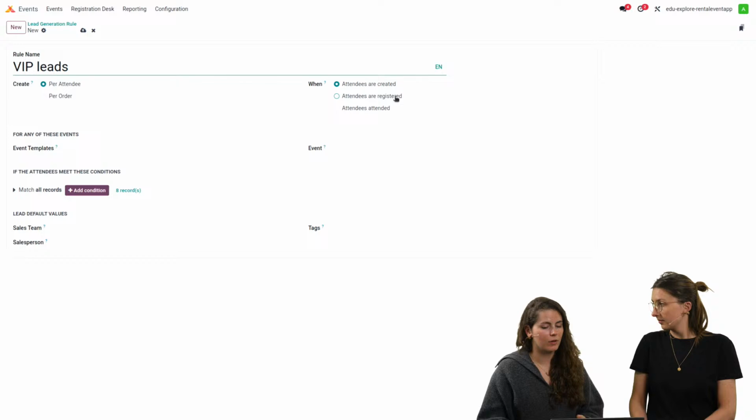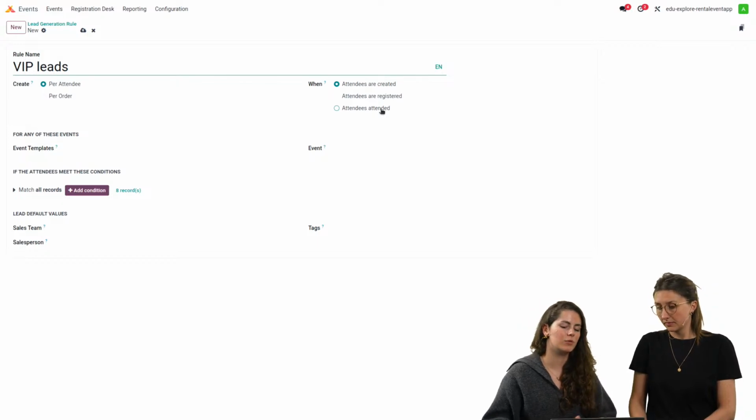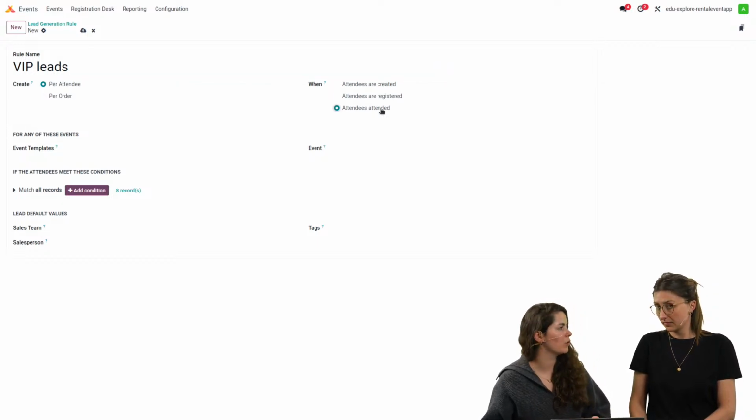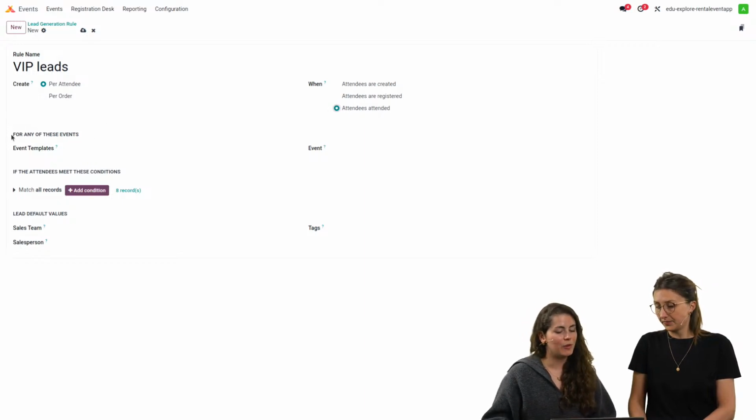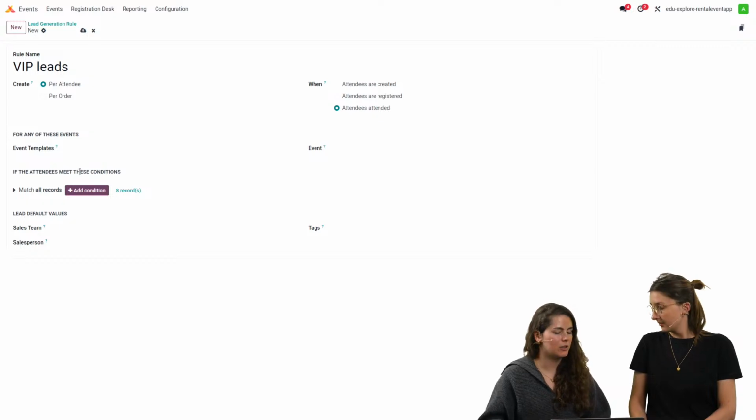So if people have registered or attended, here we're going to say attended because you do not want to create leads if people do not show up to your event. Exactly. You can apply the rule to specific event or just leave it empty and then it applies to everything. And here, that's the main difference with the appointment application. You're going to be able to add some condition.